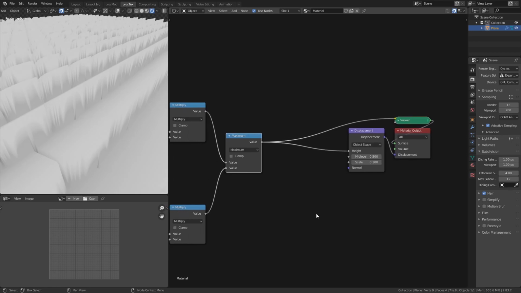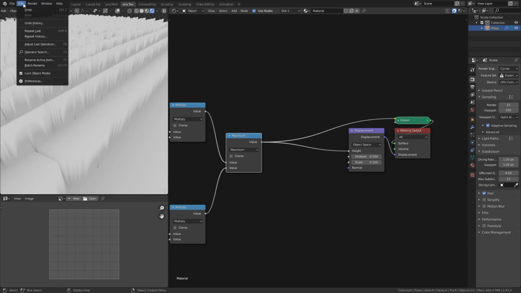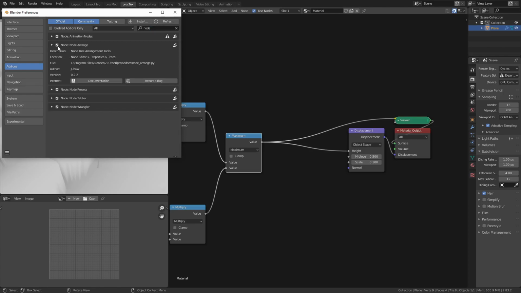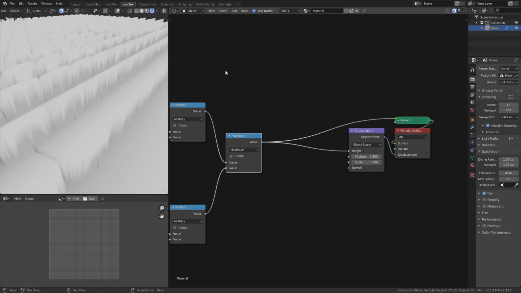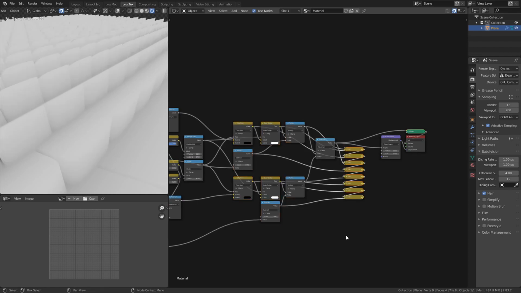The Node Arrange add-on. Oh, is that for doing the... yeah, just go and enable all of the add-ons for this tutorial. Node Arrange, do I already have this? Oh, it's the one that I don't have enabled. Control equals. Oh, shift equals. Shift.